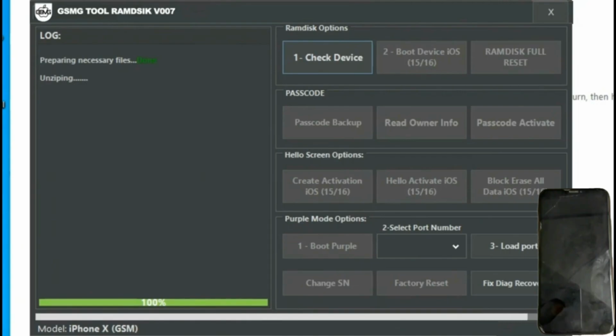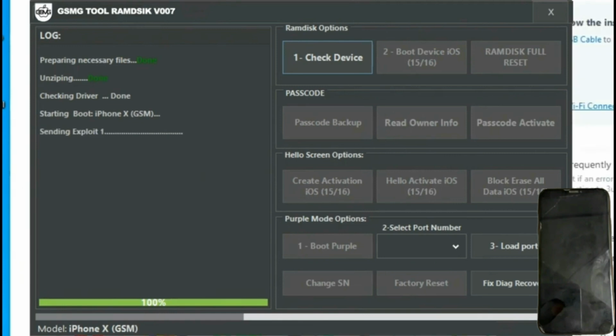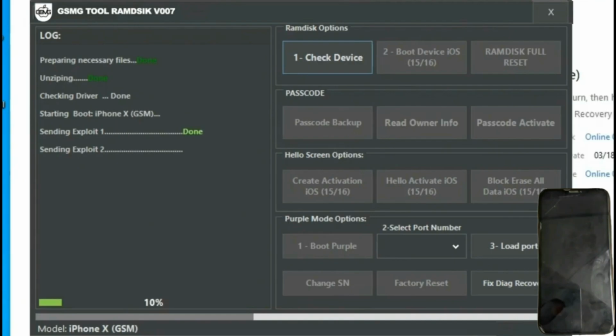We'll wait for it to load, and we'll see the unlocking process of our iPhone begin. Once finished, we press the RAM disk full reset button, confirm, and see a pop-up indicating success. It's important to mention that this process is entirely free and can be found in the video description or directly on the GSM Germany website.